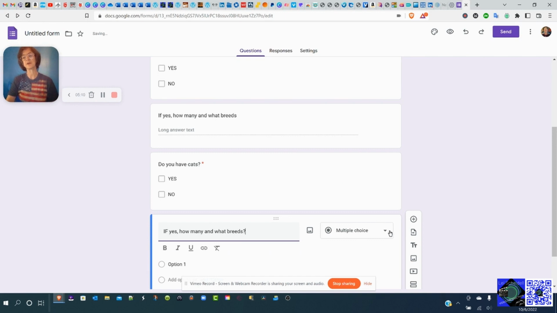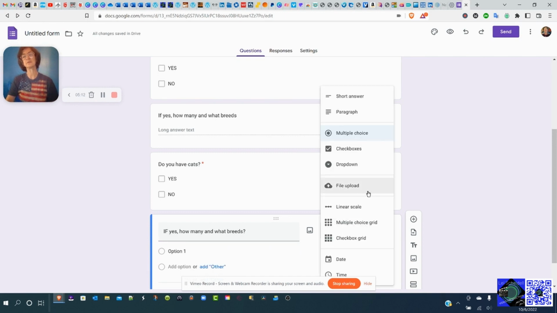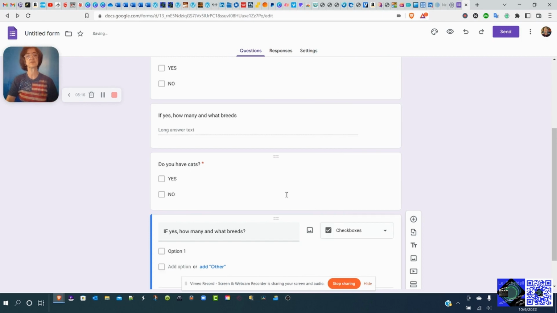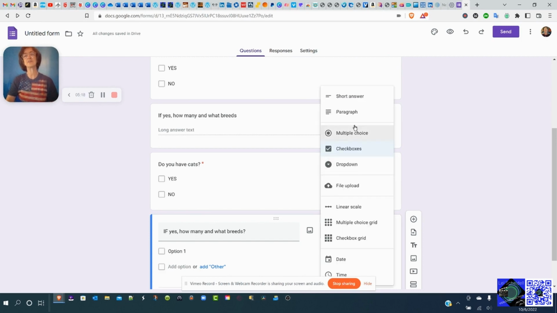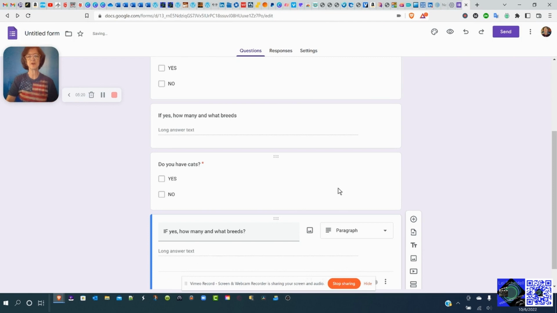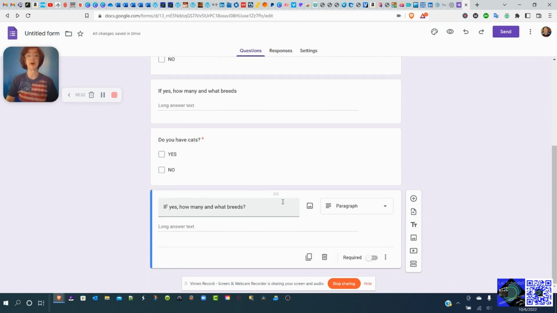Then we're going to come over here again. We're going to click the down arrow and we're going to select checkboxes. No, I lie. We're going to select paragraph. We want paragraph because you need to let them fill out what they have. How many different cats do they have and what breeds are they? And you cannot make this required again, because if you do and they don't have cats, it's not going to let them submit the form when they get to the end.